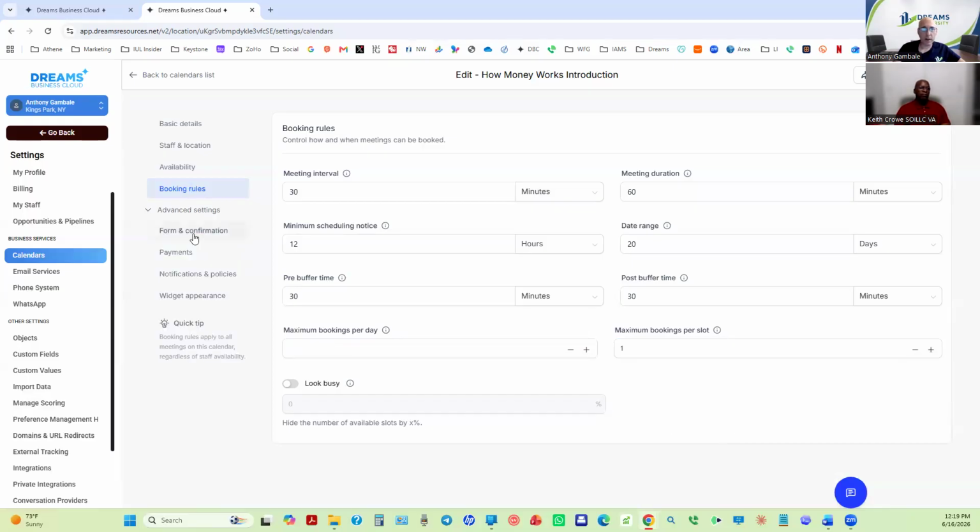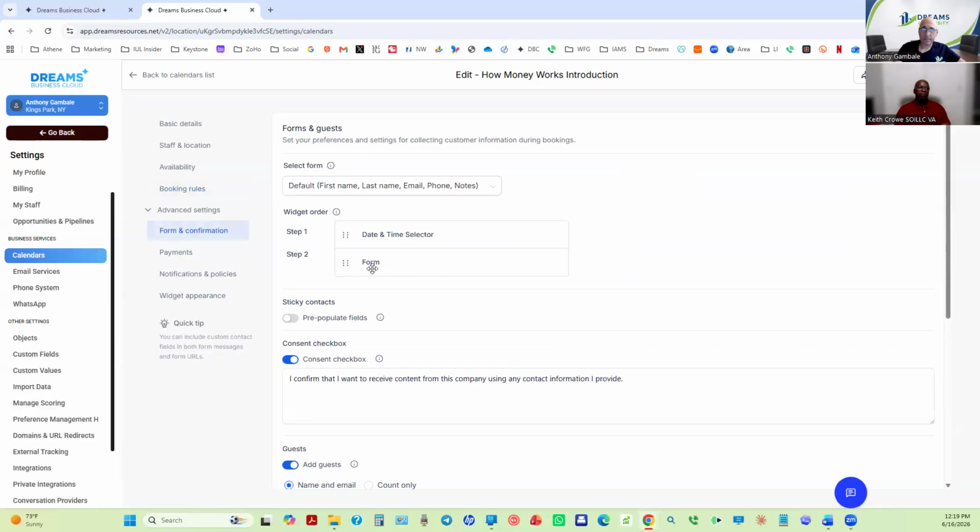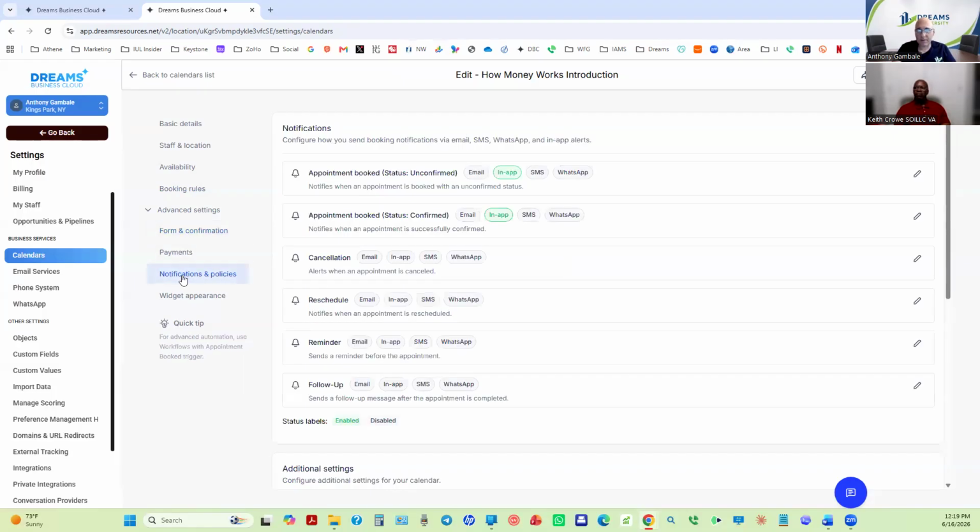Then you go into forms. If you've created a form, you can use it here. Don't worry about payments because we don't have any payments connected here. I'm not going to get too deep into the weeds. Now, this is important here. These are the notifications that an appointment has been set, booked, canceled, changed, or needs to be rescheduled.